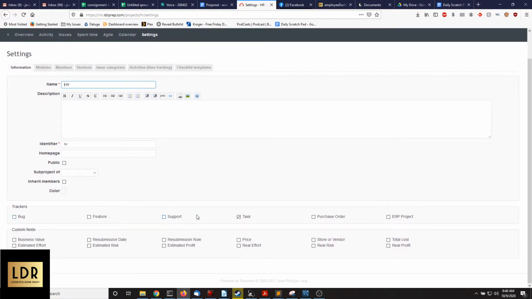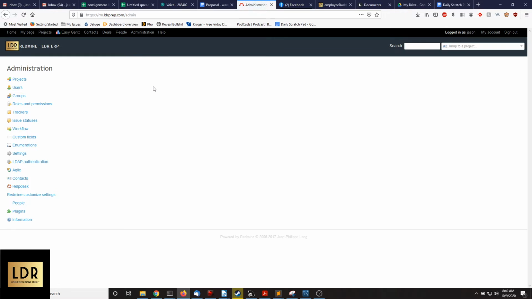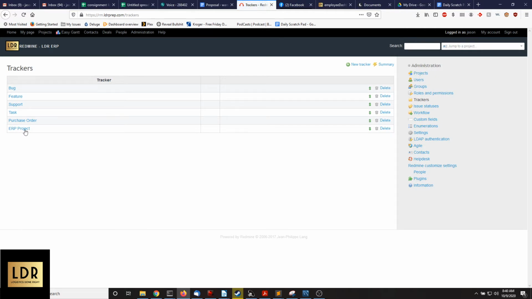So I don't really want the workflow for any of these. I probably want a custom workflow so that I've got something to track, like a complaint or something, right? So the first thing I'm going to do is go to administration. Okay, and then once I'm in there, I'm going to make a tracker for that. And see, I've got a list of all these different trackers here, and I'm going to make a new one.